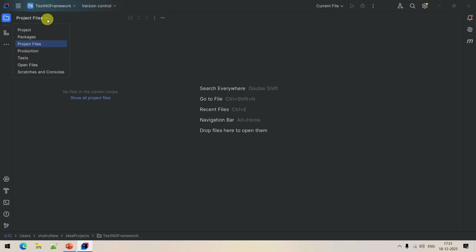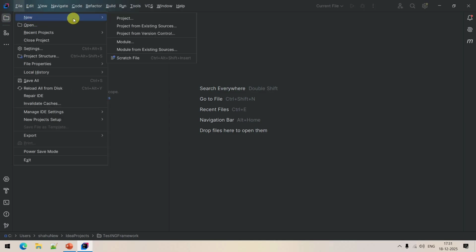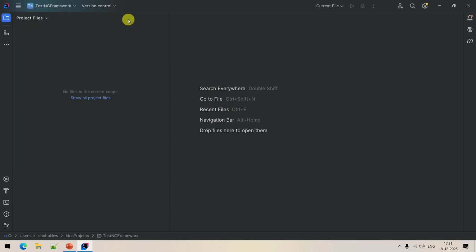So that it will help you understand each and every step that we need to follow while creating any project or any automation framework. What we have to do is go here and click on New. Under New we have one option, that is Project. So let's click on this Project.